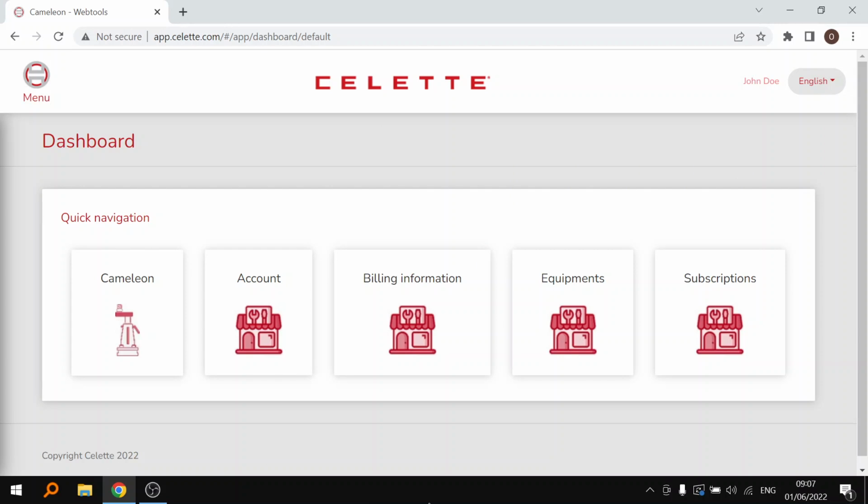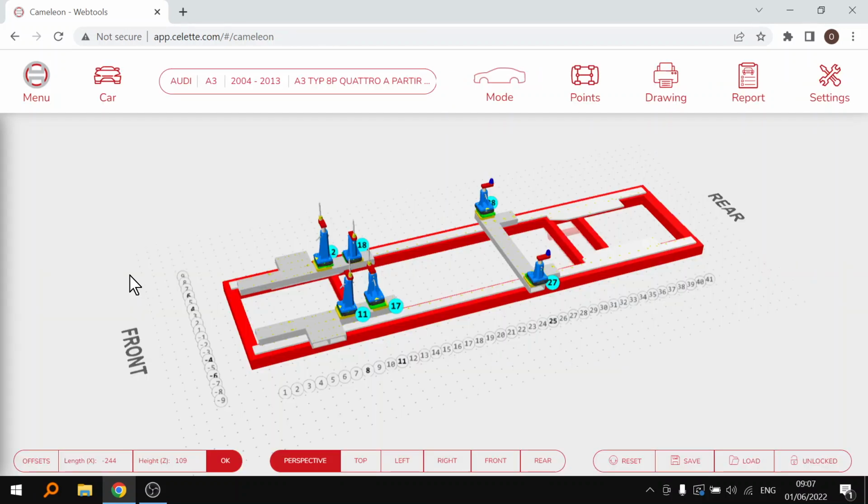First thing, let's head to Cameleon. And the car we used last time is already loaded with the configuration we saved. Let's go to the points window to add some angle jigs.